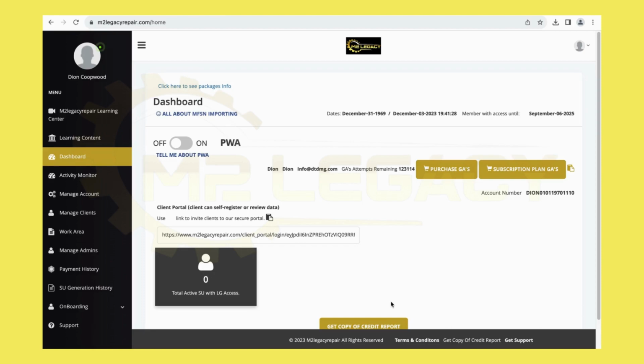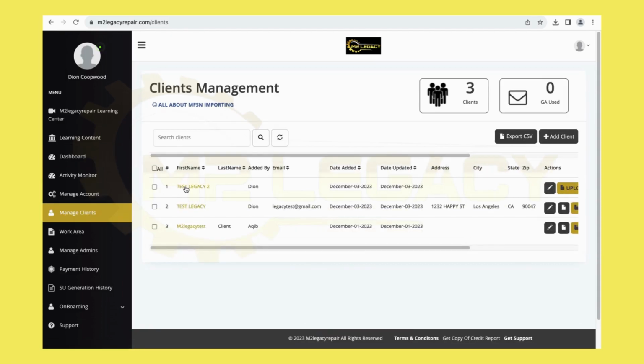Let's import our My Free Score Now credit report. In order for you to import your My Free Score Now credit report, you have to click in the Manage Client tab. So let's click there. Then you need to select the client that you're going to import that My Free Score Now credit report for. So click that client.